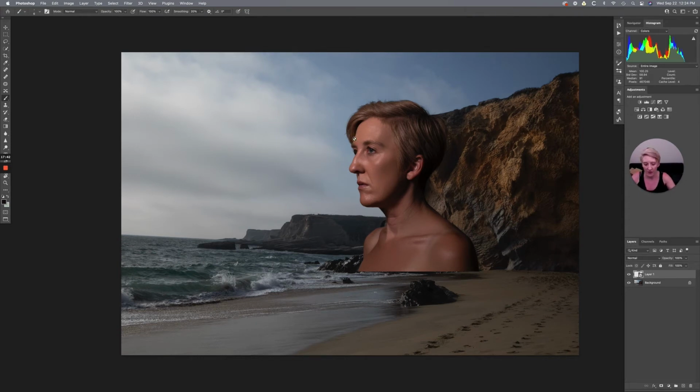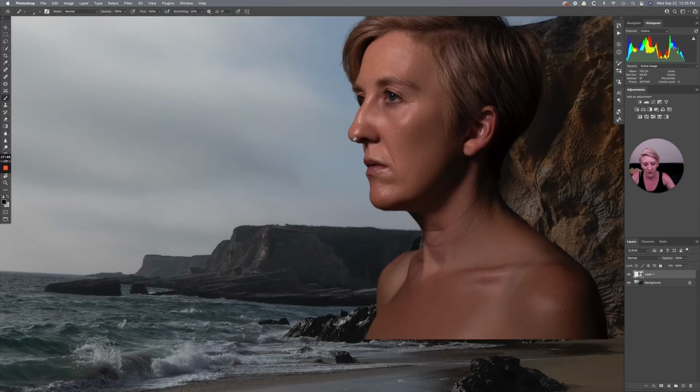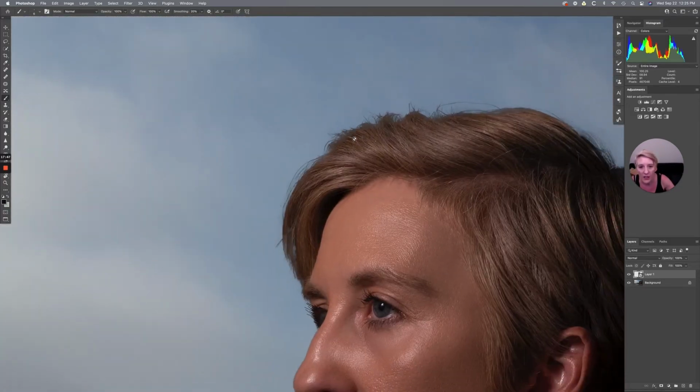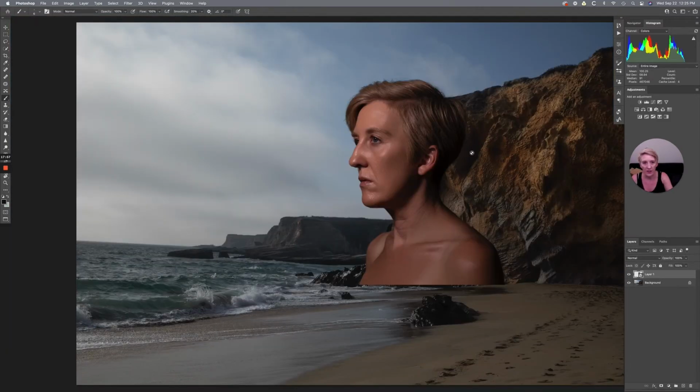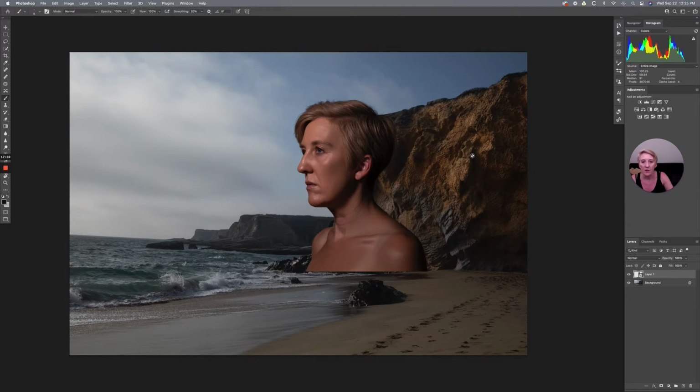And definitely making custom hair brushes can be helpful because it can help you to clean up these areas where it's still picking up some of the background and just doesn't look quite right in the selection itself. So that's basically how we got that in there. And then I just added a layer mask to this layer.